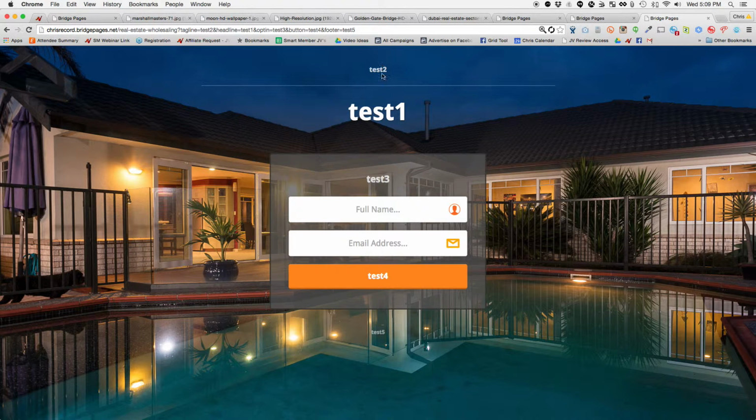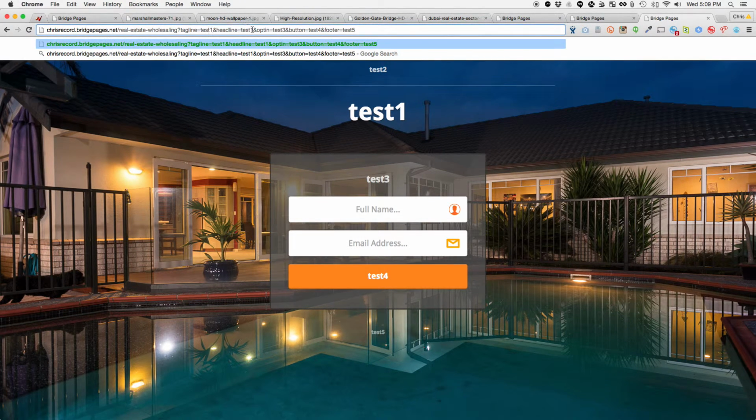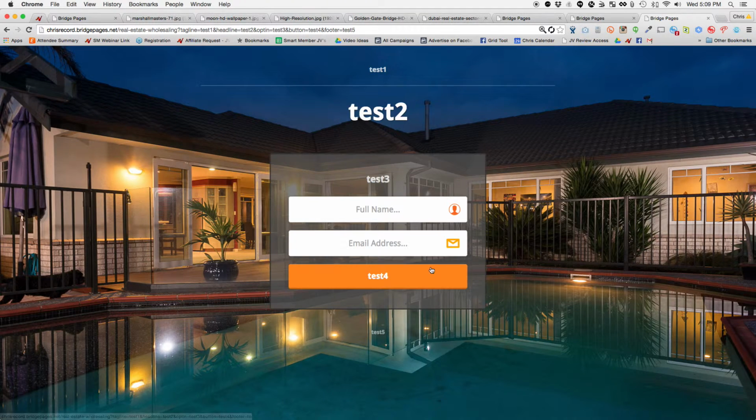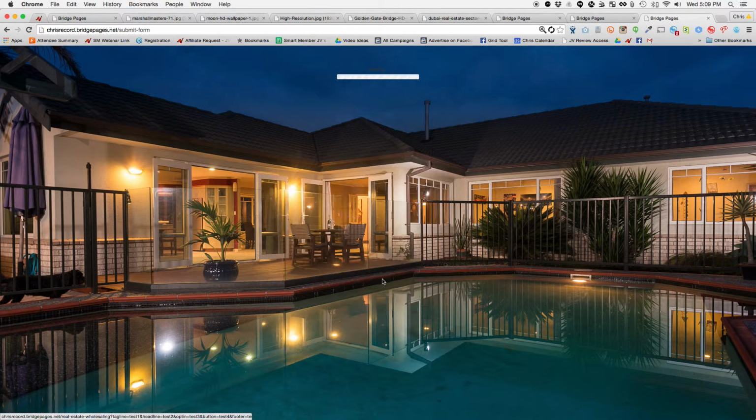Now I'm doing the links manually, but take a look at what we have here. Tagline. Oh, let me swap those real quick. Tagline equals test 1 and test 2. So look what we have here. In a matter of just seconds, we've built a dynamic page. We have test 1, test 2, test 3, test 4, and test 5.